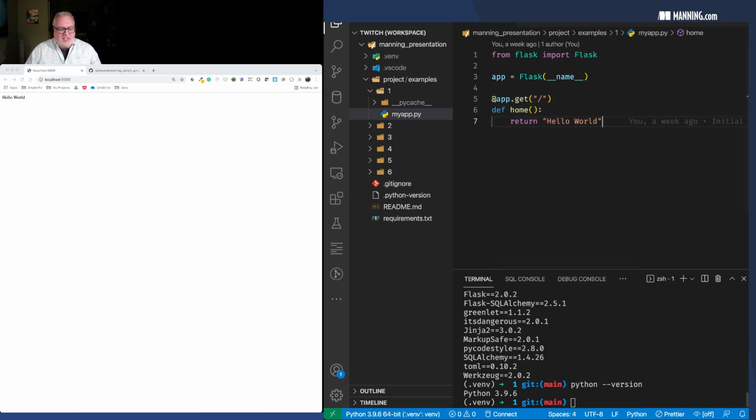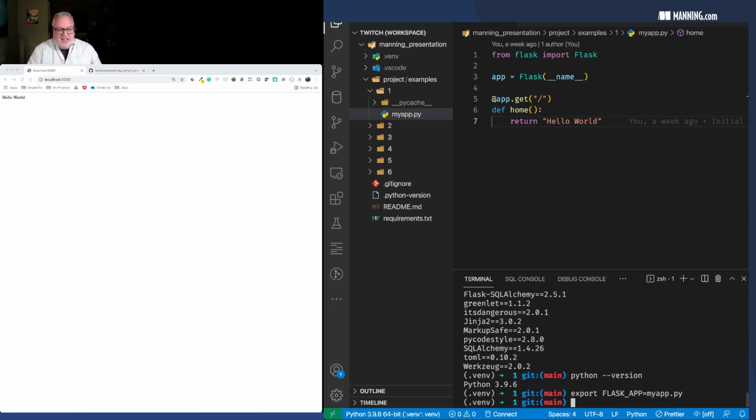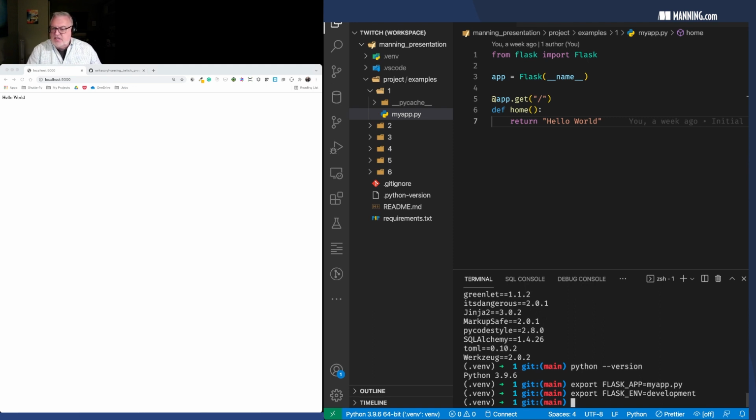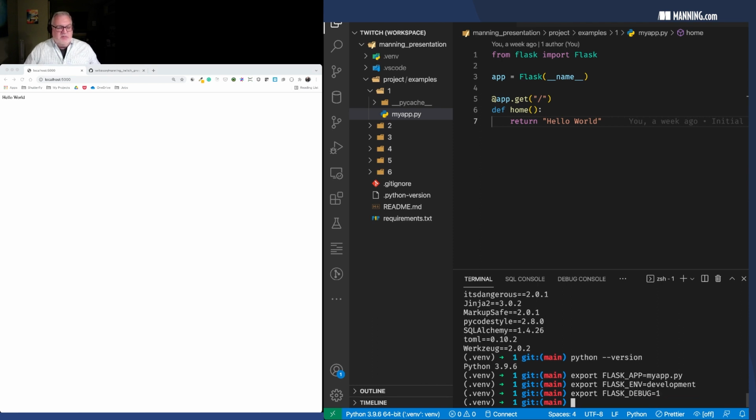Now, if I run this application, I have to export a couple of variables. So I'll do export FLASK_APP equals my app.py. That tells Flask where to find the app, and the Flask environment development. And just because I'd like to see some stuff if I have a problem, export FLASK_DEBUG equals 1. That tells Flask to run in debug mode.